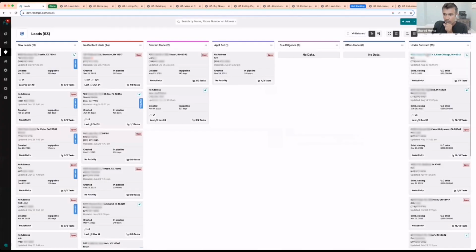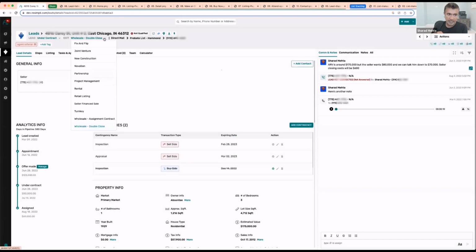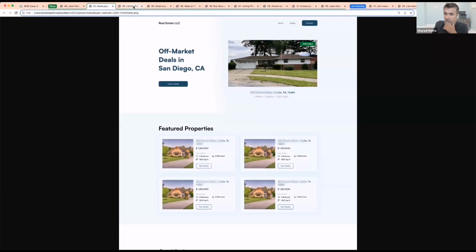So any property that goes under contract, if the exit is novation, wholesale assignment contract, or wholesale double close, and I think we'll add another option for wholesale other as a catch-all, you will see this tab of listing. So for any of those four exits, novation or any kind of wholesale, you will be able to create a listing and push it to the listing website.